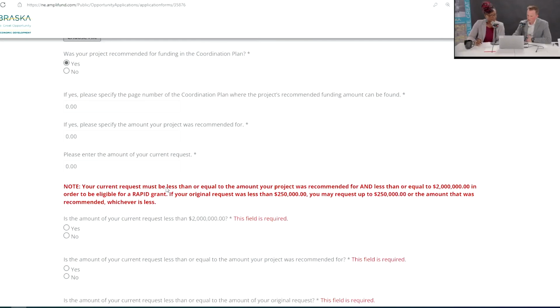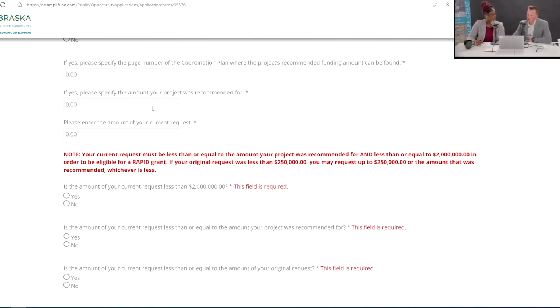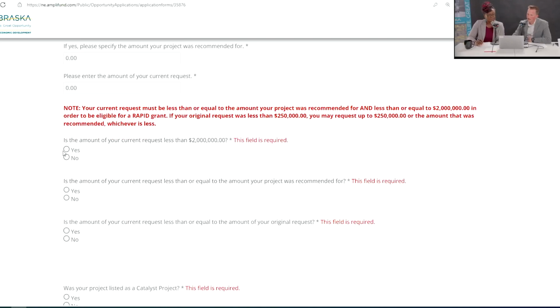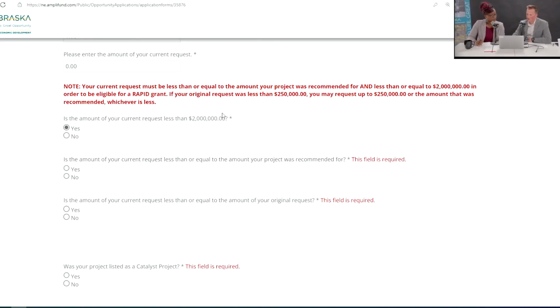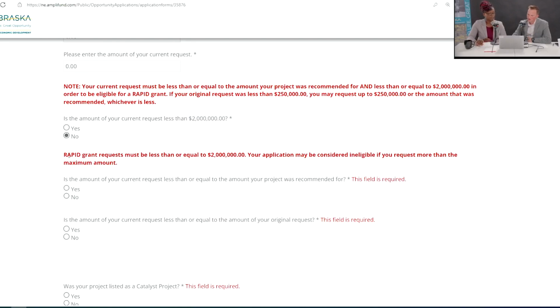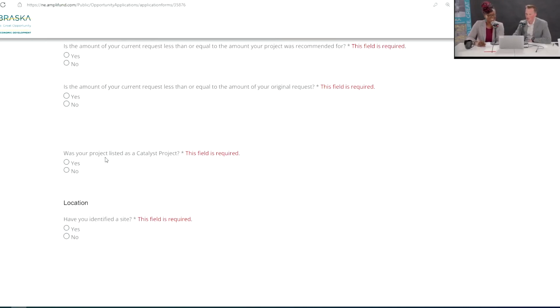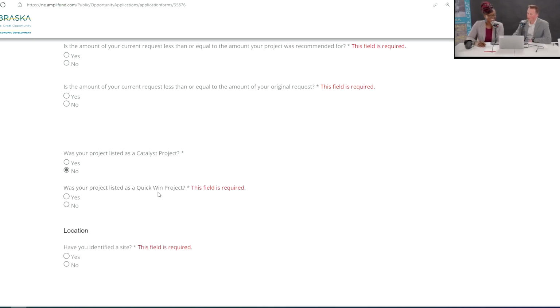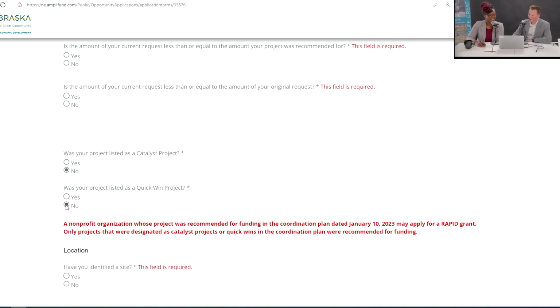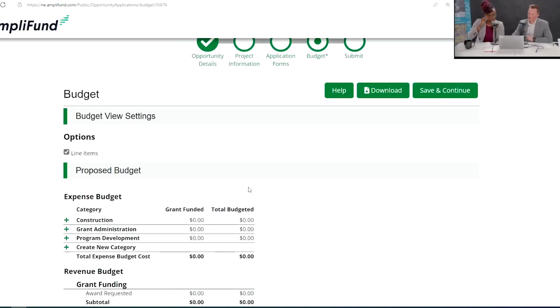Yes. It's going to take you through some questions to enter how much your project was recommended for. And it'll make sure that you're requesting less than or equal to $2 million here as well. So there's a couple of safeguards to make sure that you are under the limit for the rapid round. Right. And then, as Abra mentioned here, it's going to take you through: were you a catalyst project? So thinking back to those green C's, if you say no here, are you a quick win project? So that's table 8.